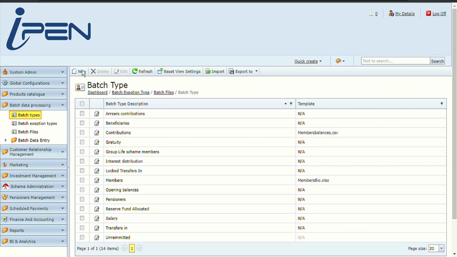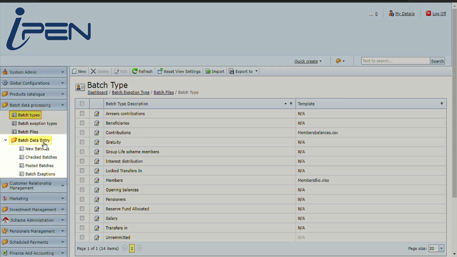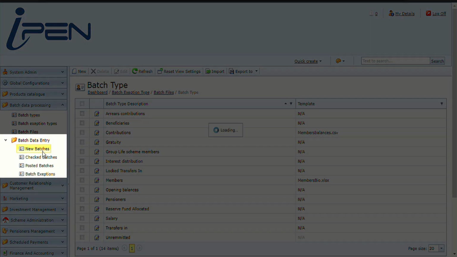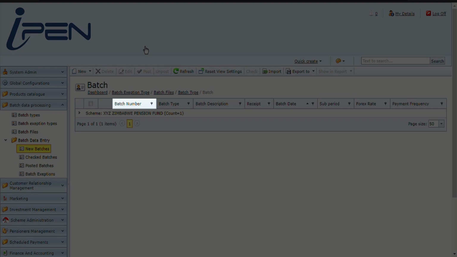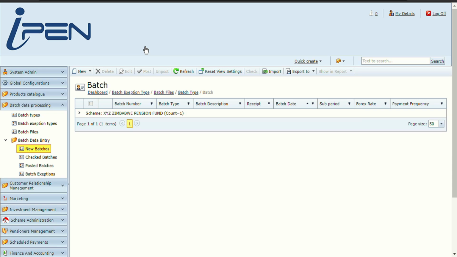Let us proceed to the Batch Data Entry tab. In this section we've got the New Batches tab, Checked Batches tab, Posted Batches tab, and Batch Exceptions tab. We introduce batch data into the system under the New Batches tab, where the batch number is generated by the system and we can then enter data on the batch type, batch description, receipt, batch date, subperiod, forex rate, and payment frequency. Depending on the nature of the data, some entries may be unnecessary.